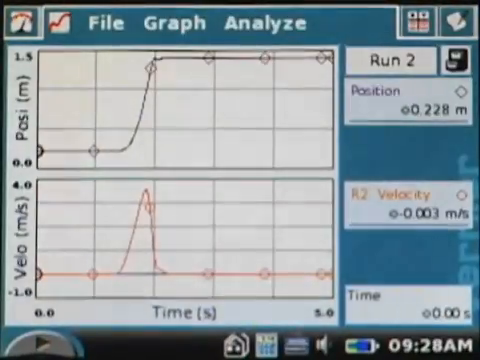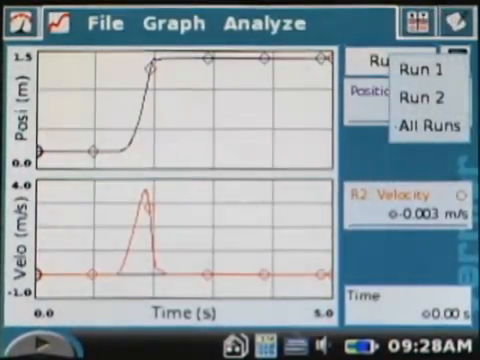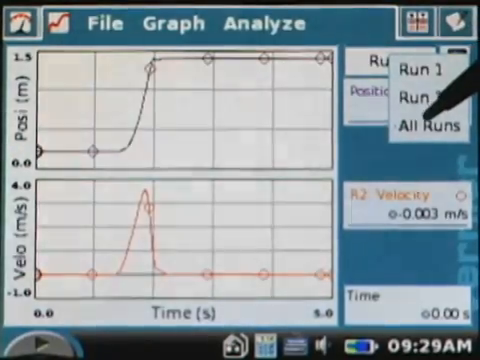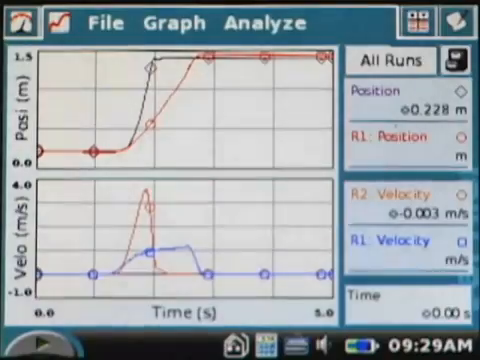So now that I have my second run collected, I want to see the first run and the second run at the same time on the same graphs. So what I do is I just tap where the words run 2 are shown, and I have this option to select either run 1, run 2, or all runs. So I select all runs, and there you see the overlay of both the first and the second run on the same graphs at the same time.